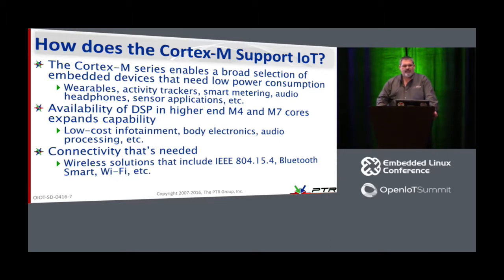So the Cortex-M has a pretty broad selection of platforms. And we go from that really low power Cortex-M0, M0 Plus, up to the M7. The M7 will run off of battery as well. It just won't run as long because it tends to be much faster in terms of the processor cores themselves. The availability, of course, of DSP and digital signal processing instructions in the higher end M4 and M7 platforms gives me a lot of capability for low-cost infotainment. We'll also see things like body electronics and audio processing, the headphones where you're doing noise cancellation in the headphones. Those are the kinds of things that lend themselves reasonably well to this digital signal processing kind of instruction set. Of course, they also have connectivity.